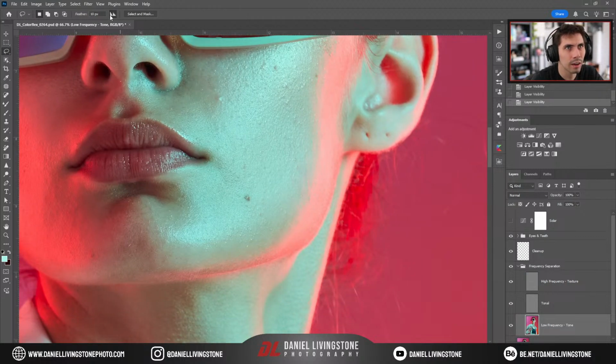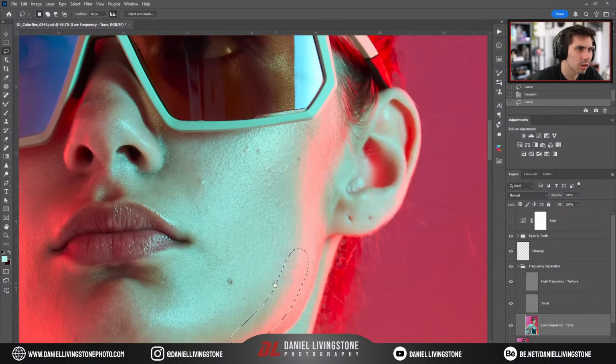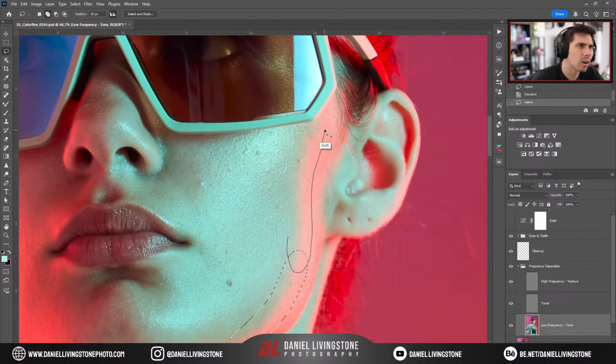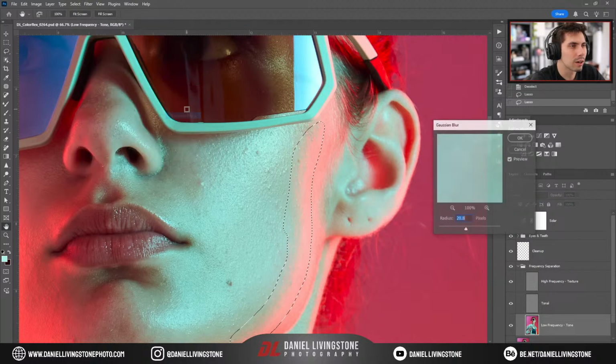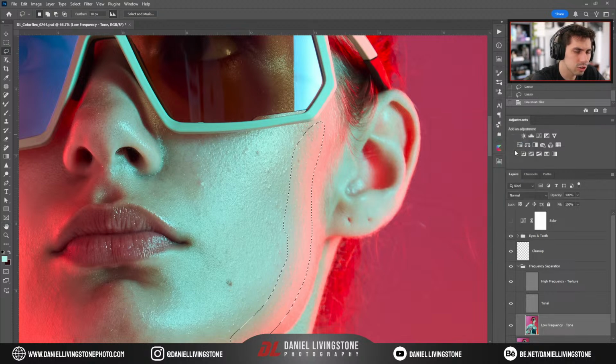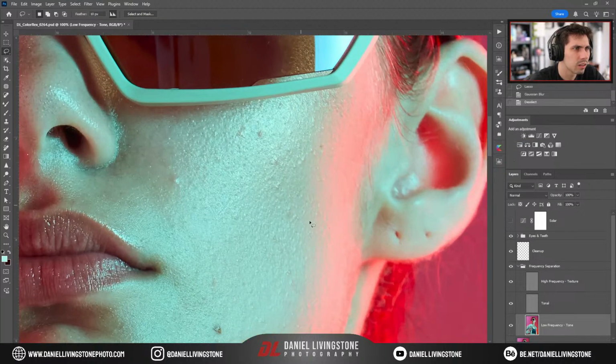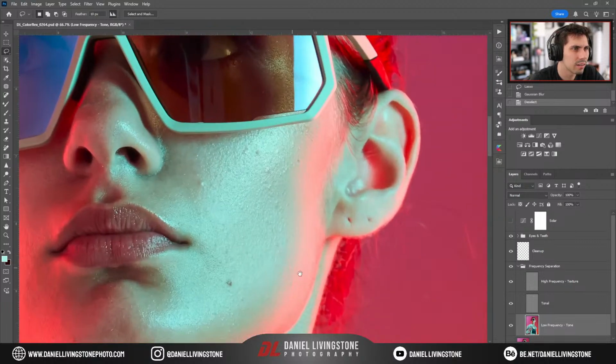So let's see, if I grab a 10 pixel feathered lasso grab of this, and then I try to just smooth out this rough transition by blurring the low frequency. That is pretty effective. It's a lot less harsh. This feels a lot better.